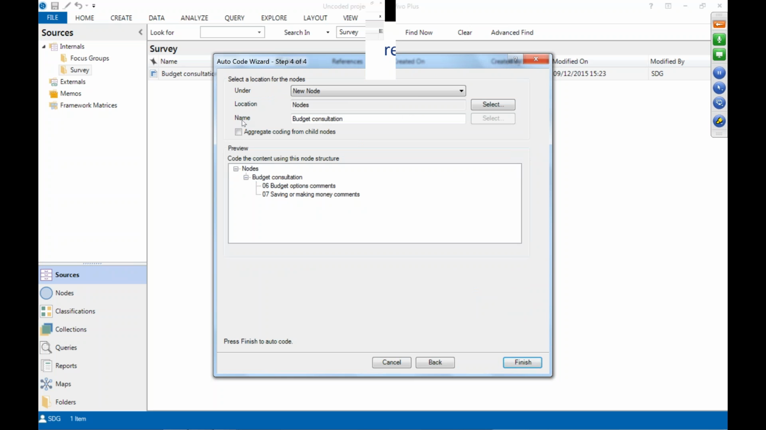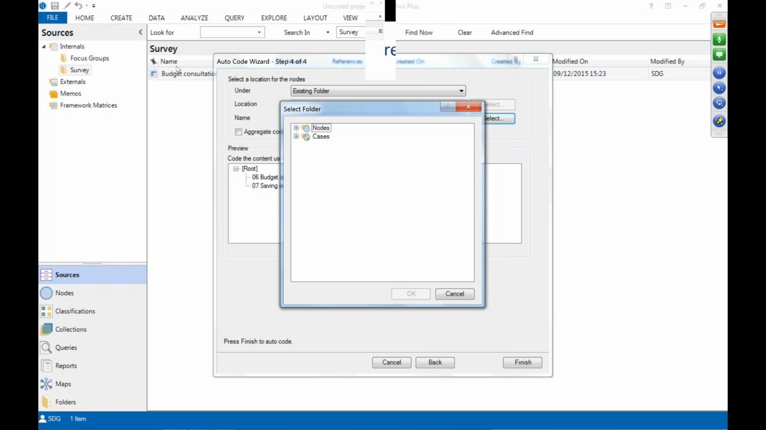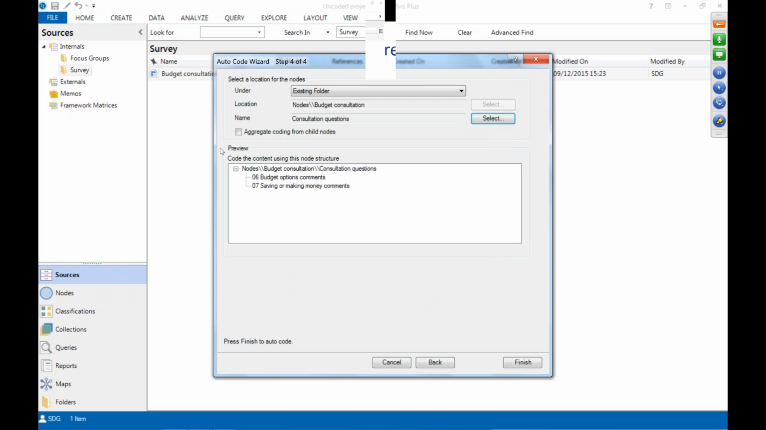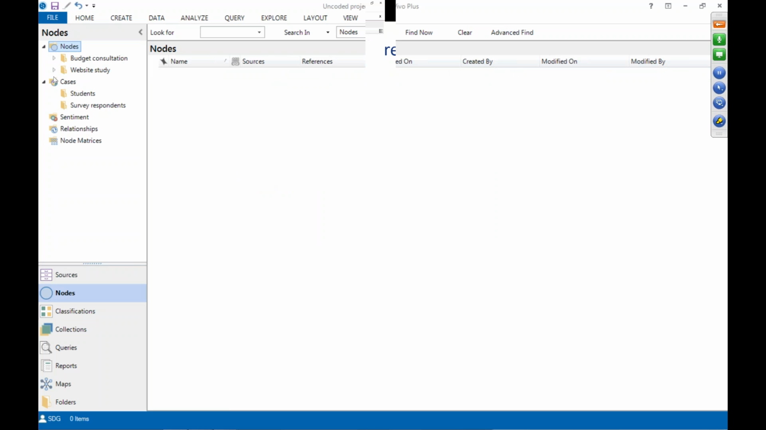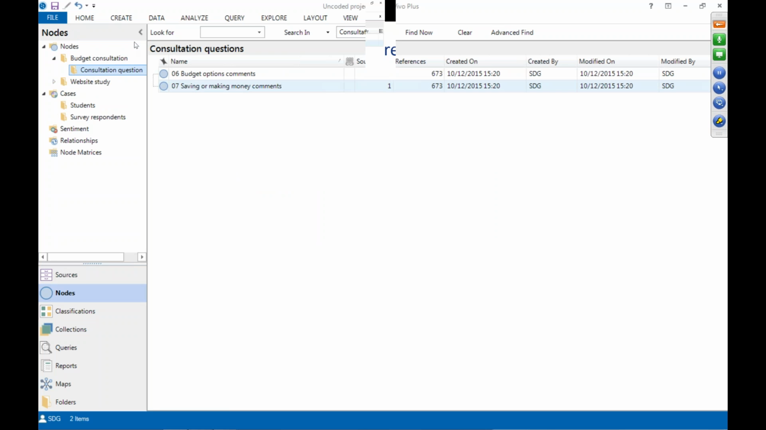I just have to tell NVivo where I want to put these two codes. I've already created a folder for them beforehand, and the folder is here, under consultation questions. I'll just click OK, and click Finish. Right, so now if I go into my node area here, you can see here's my folder for budget consultation, and here are the two open-ended questions that have been automatically coded.